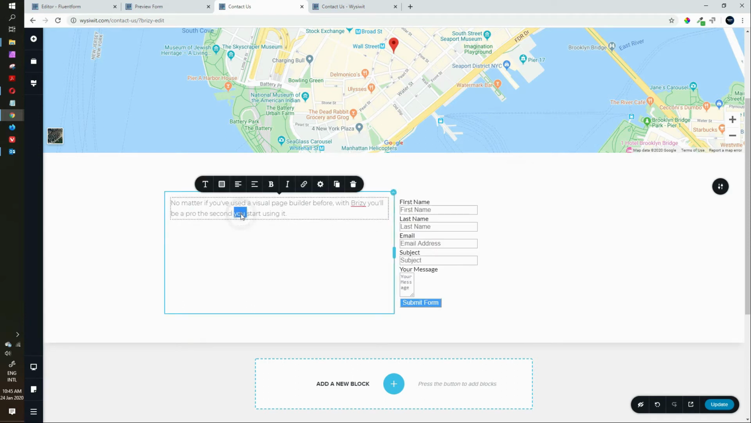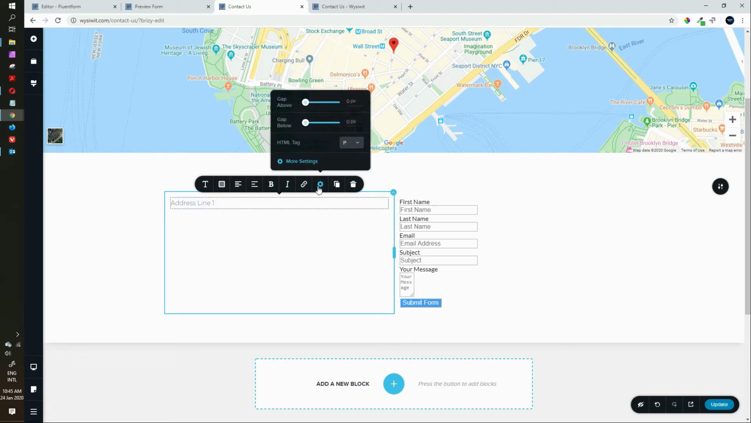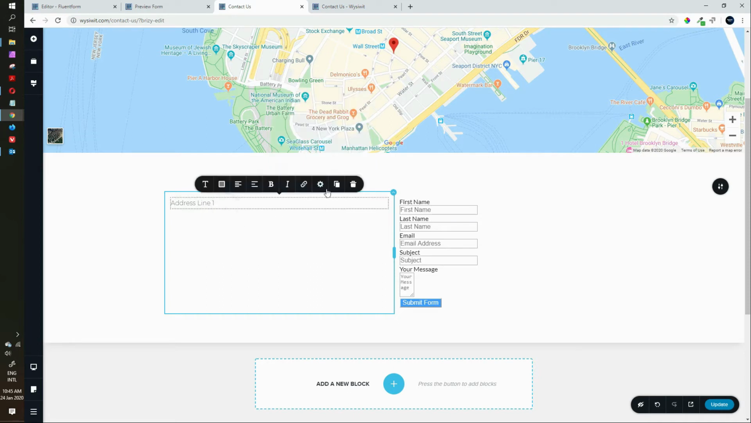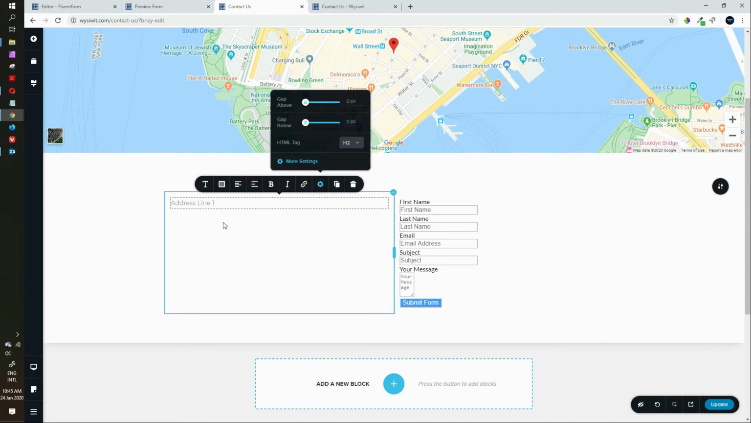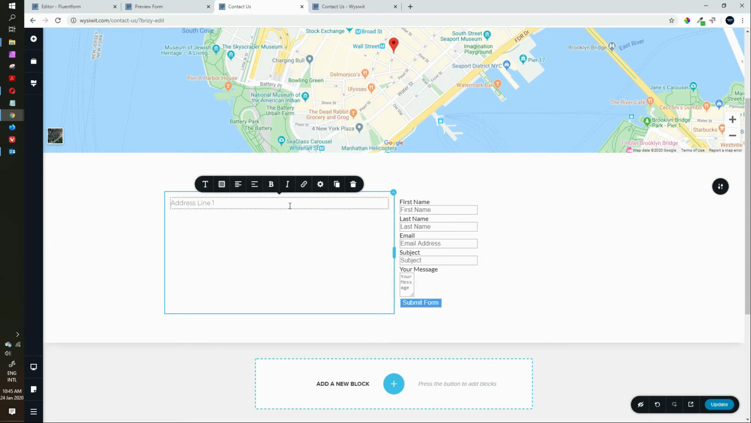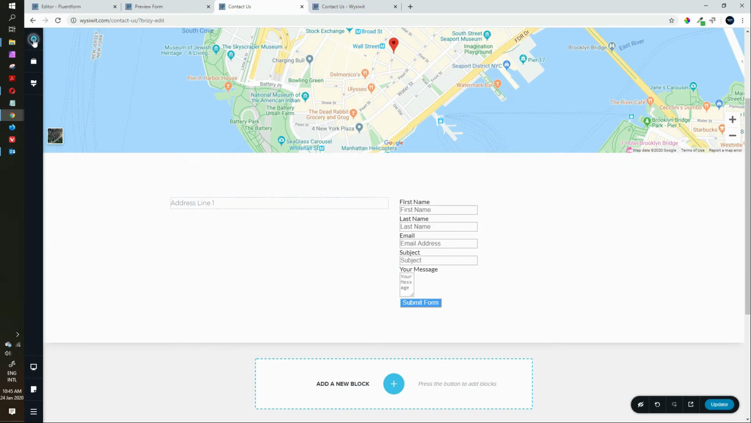And if you want to make this a header, we can simply do so by clicking on the gear, and here we can change that to, if we wanted to make that our heading, we now have that in a heading. Right, so let's add some more text.